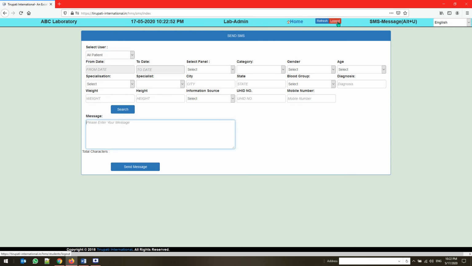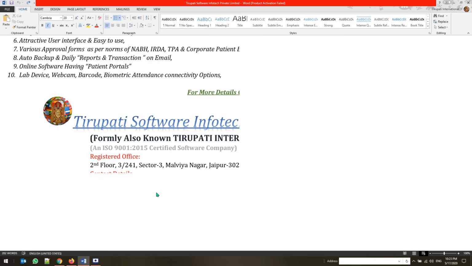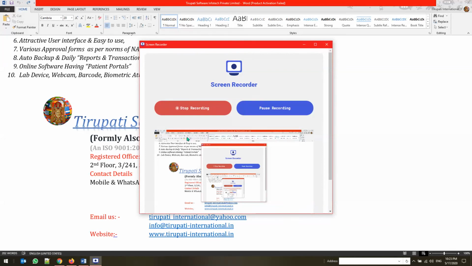It is a very simple and quick application that will help your billing system as well as patient laboratory management. For more details, the on-screen information is available. You can call us, SMS us, WhatsApp or email, and we will get back to you with the required information and satisfy you. Thank you. Have a good day.